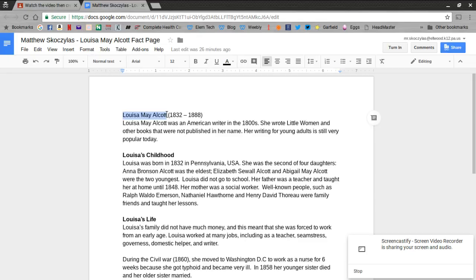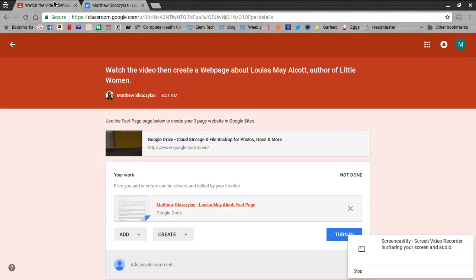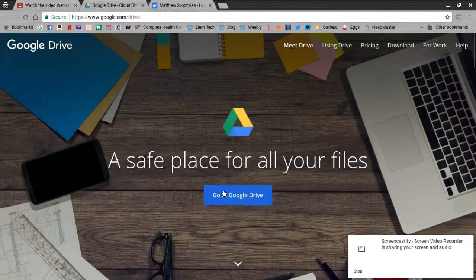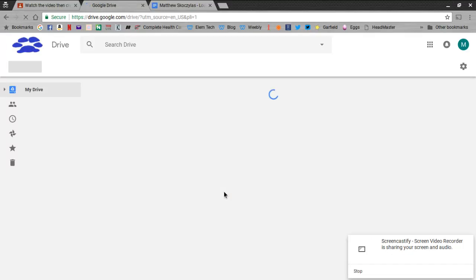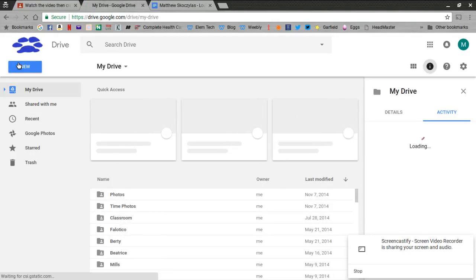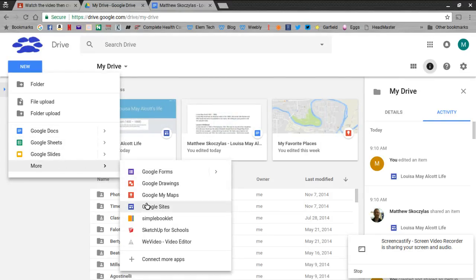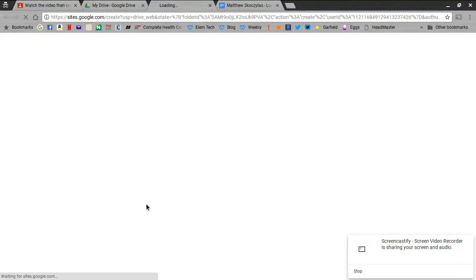So what I'll do is I'm going to go back to the Classroom tab, and I'm going to open up Drive to open up the Sites page. Whenever I click on Drive, I'm going to go to Drive. Just like I did for the maps, I'm going to go to the New button. Once I see the New button on the page, I'm going to click it. I'm going to go down to More, and I'm going to find Google Sites. This will open up into a new Google site.